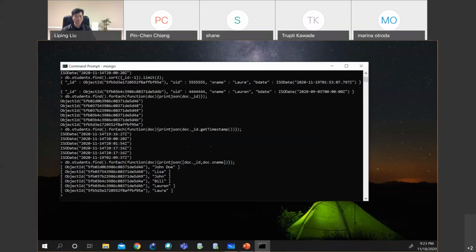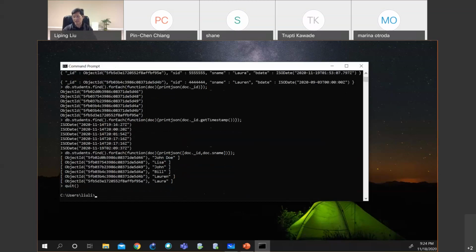So now let me stop here to see whether anybody has problems or questions. To get out of that, just say quit, and then parentheses, and then you exit. Now you have exited, and this is coming back to your command prompt. So I am going to stop recording for now, and let me see whether anybody has questions.